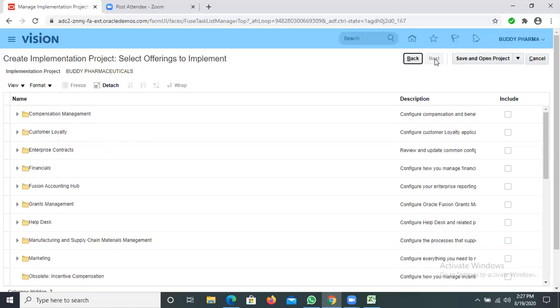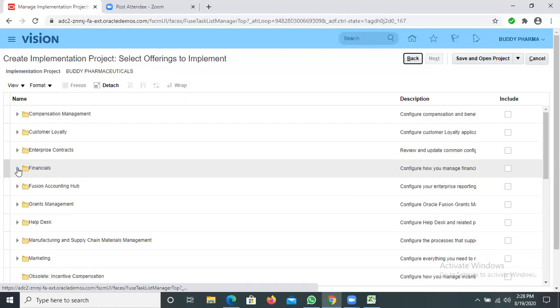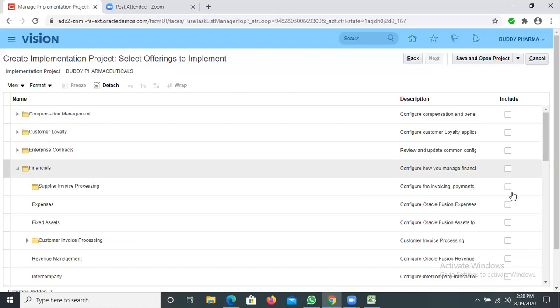When you click, see, here these are all the offerings. Compensation management, customer, enterprise, financial, and all. Now, what are we going to implement? Durai Murugan is a financial consultant, so he is going to implement only financial. So what you have to do? He has to select only financial. So if we click here, you have to click financial.